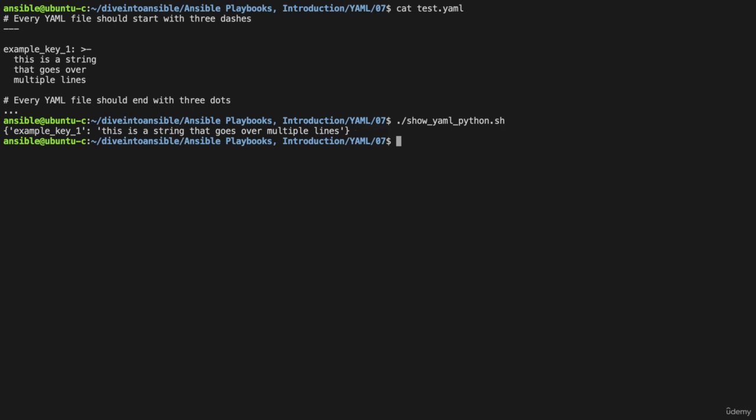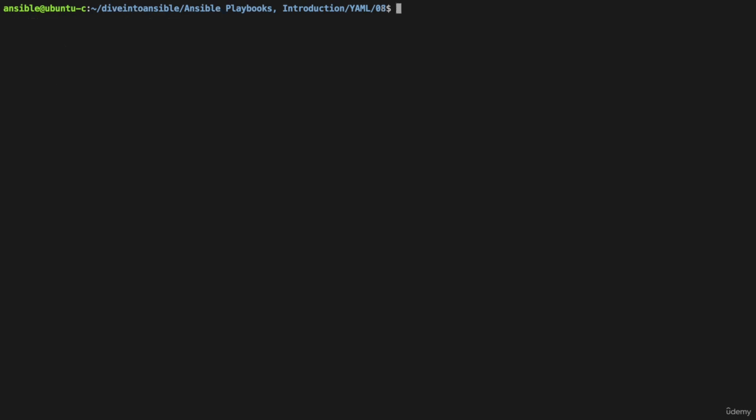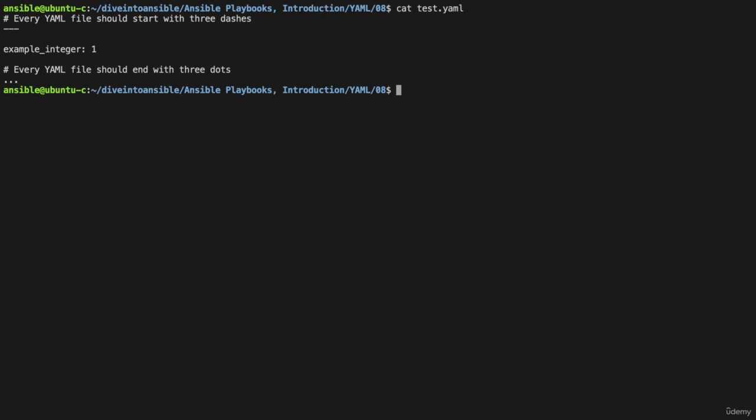Go into revision 8. With YAML, integers are automatically interpreted. So, if you take a look at our example, here you can see we have the number 1. There's no string or quotes around it. If we look at how this is interpreted from both a Python and Ansible perspective, we can see that this is directly treated as an integer.